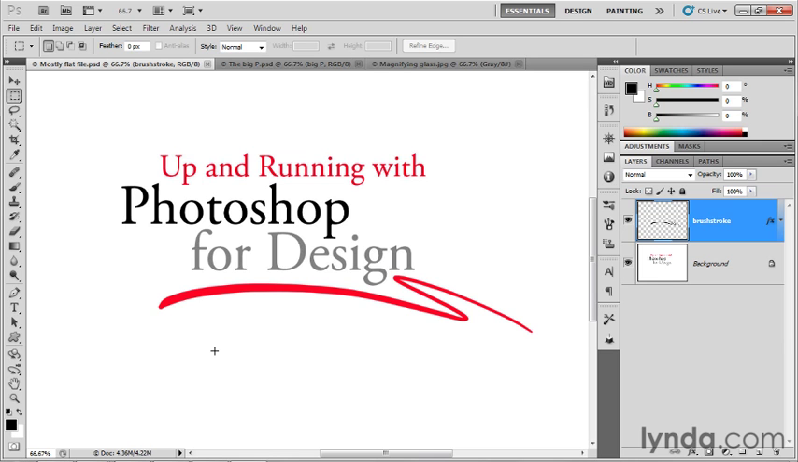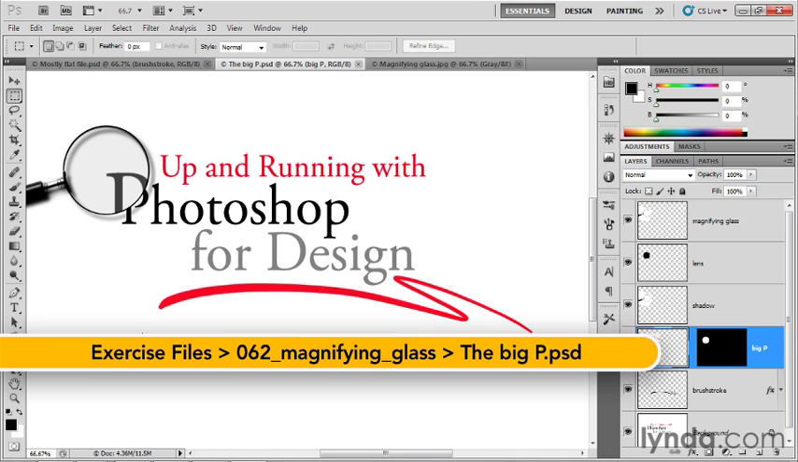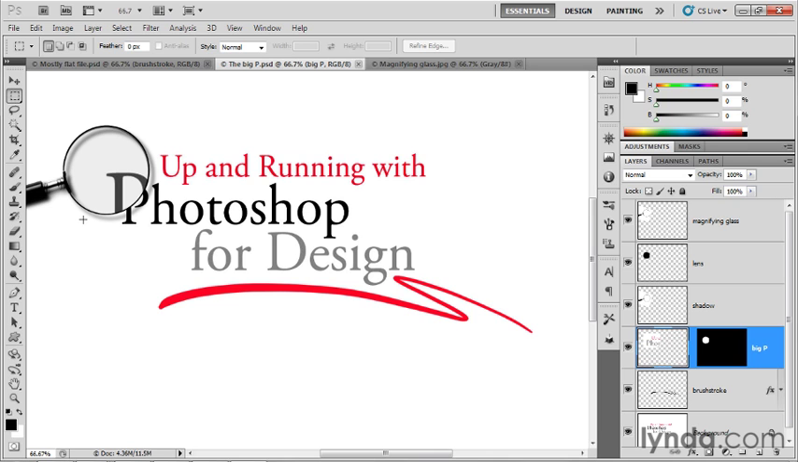In this movie, we're going to take this design and we're going to add a magnifying glass to it. And I want to fully integrate the magnifying glass into the larger design in order to create this effect here. And notice we've got this magnifying glass image. It's casting a drop shadow. This is not a standard drop shadow layer effect. That would not work in this case.